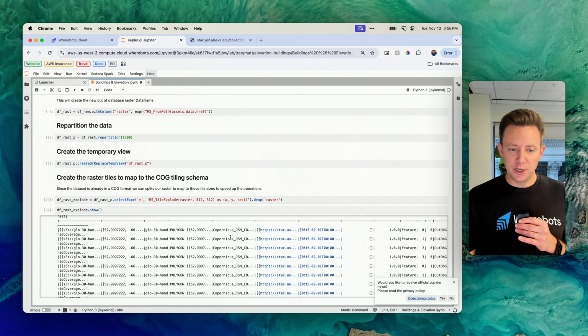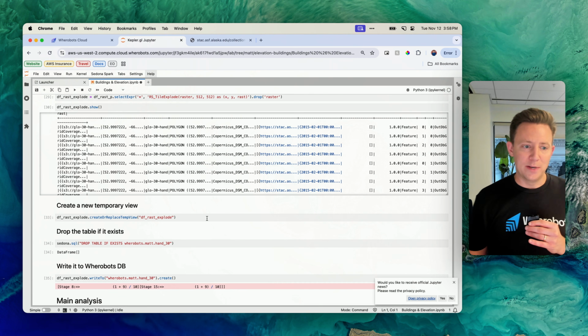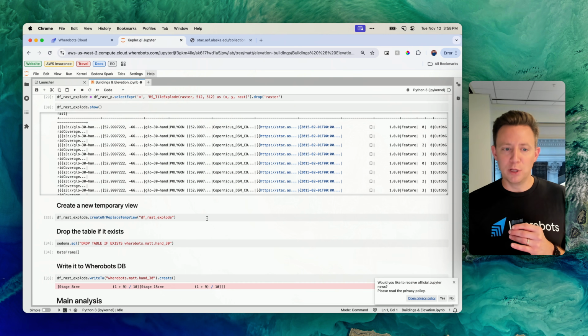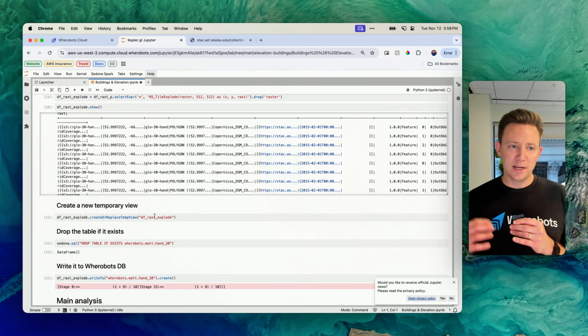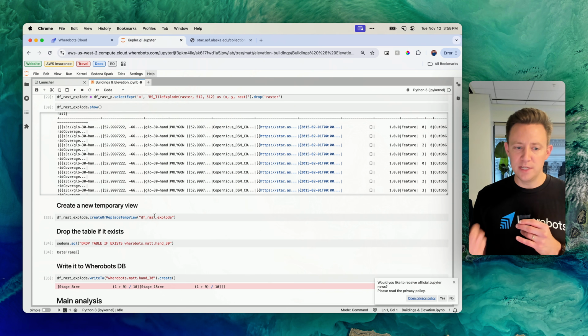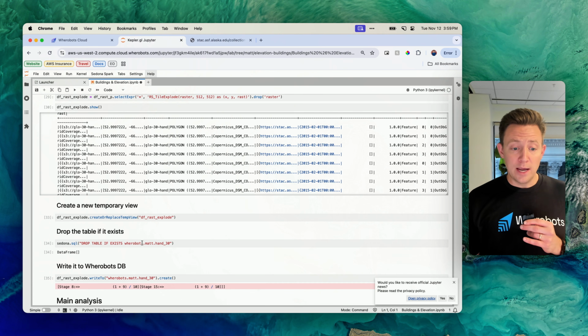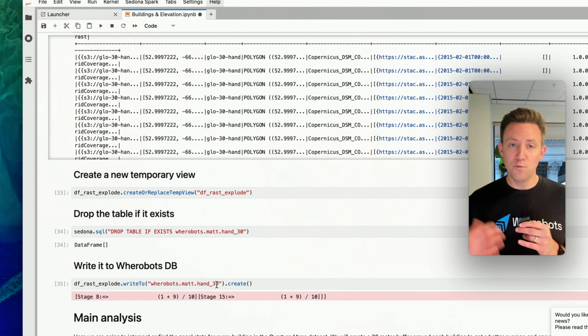We're doing the repartitioning, and we're doing the exploding of the raster tiles that we can do within that cloud optimized GeoTIFF. So we're taking that reference and just blowing it out a little bit to make it a little bit bigger. We're going to create that as a view, which effectively, within the context of this notebook, creates a view or a data frame that we can reference in Python or in SQL in any way we want to. And what I'm going to do is actually store that as a table in Wherobots DB.